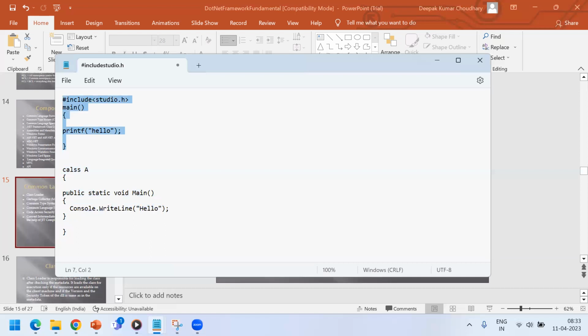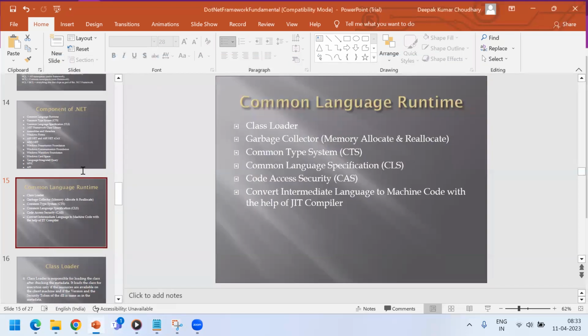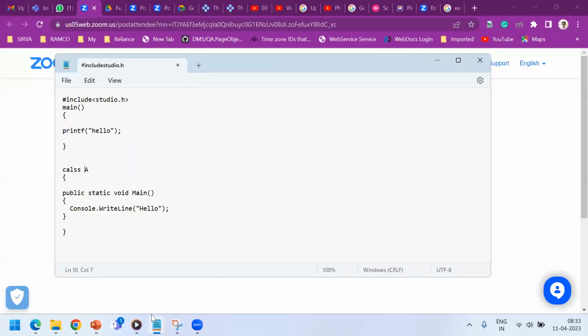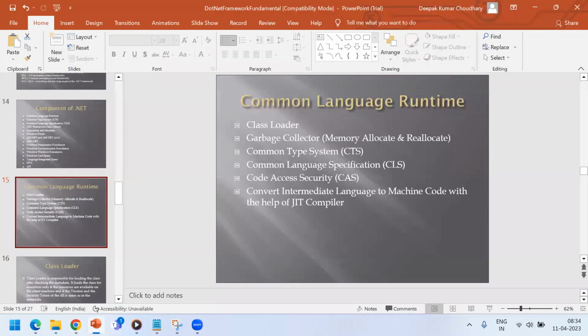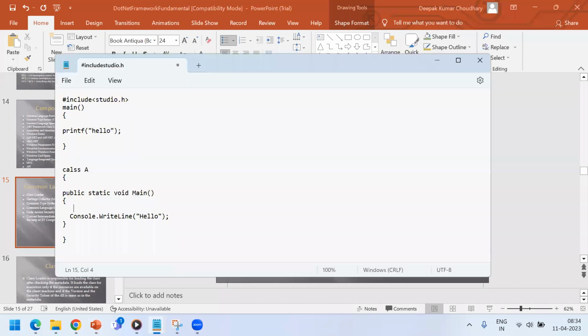So common type system is whatever things are written in the C# language, all things, which include that class, this public, static, void, main, all these are a part of a type, common type system. All the data types, whenever we do some arithmetic operation, we need a data type like int, float, double, like that. But lots of data types are there. So this is also considered as a type.